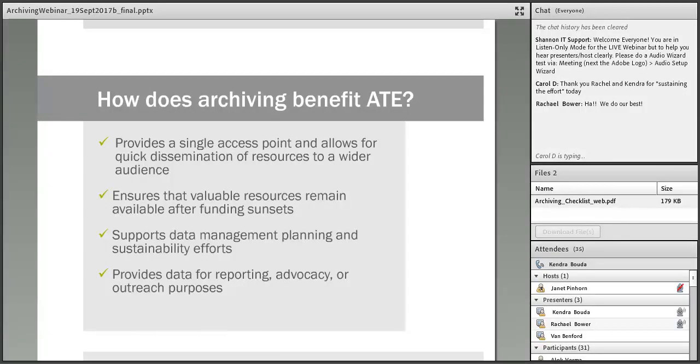So, why would you want to archive? What benefit is there to archiving? Overall, archiving really broadens the impact and reach of the ATE community as a whole. ATE Central Archive provides a single access point to your materials. It's a place where ATE community members, STEM faculty, students, and the general public can search a large portion of ATE materials without having to find and browse the many ATE project and center websites that are out there.